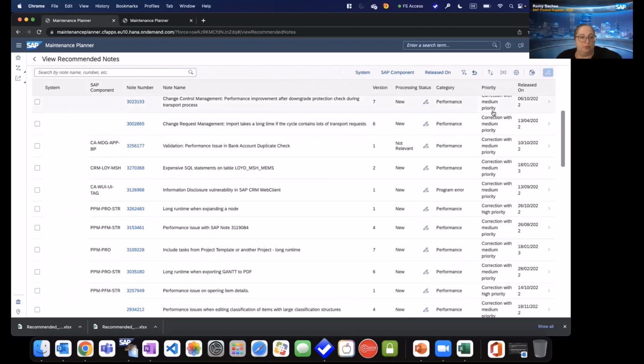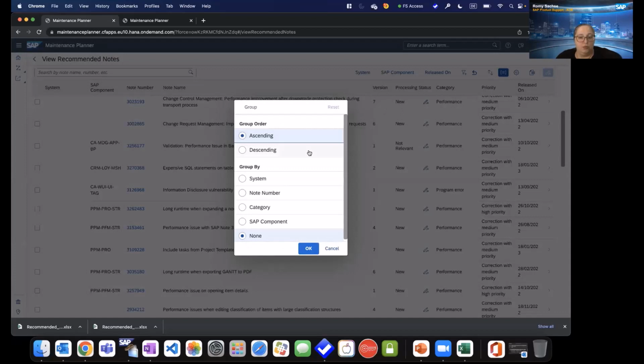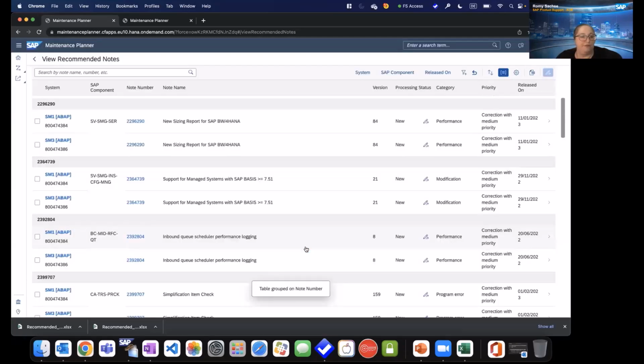You can also, as I selected several systems, maybe I can show you now this grouping. And let's group for node numbers. This is sometimes very helpful if you have a whole system landscape and you would like to know which nodes are necessary to be implemented in all of your systems, for example.